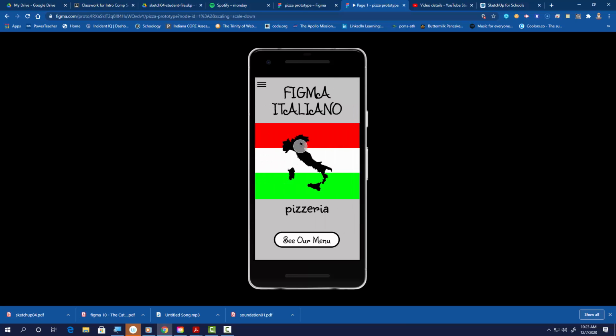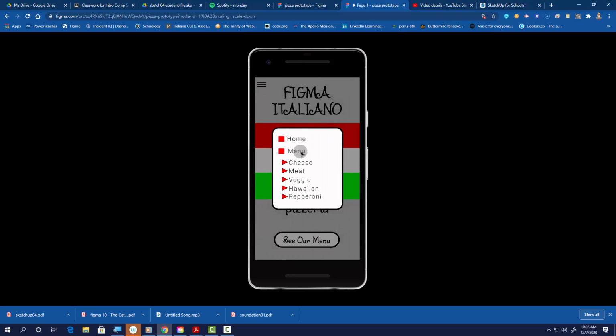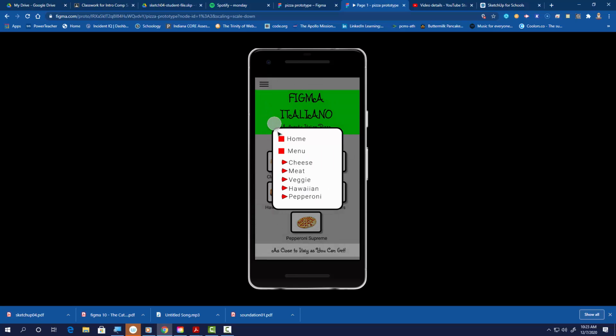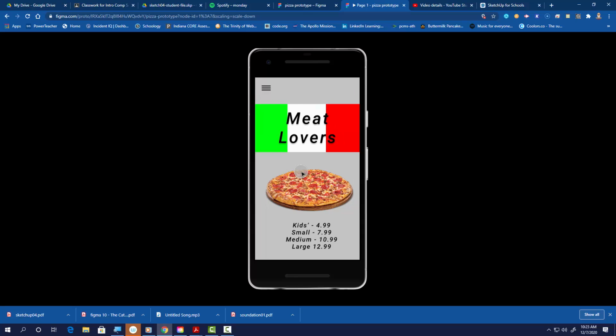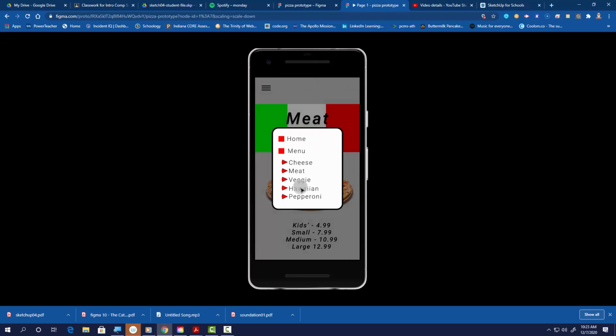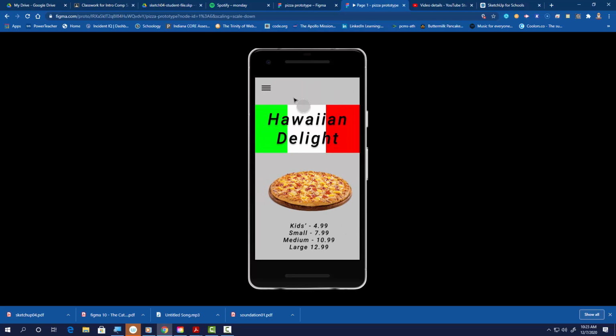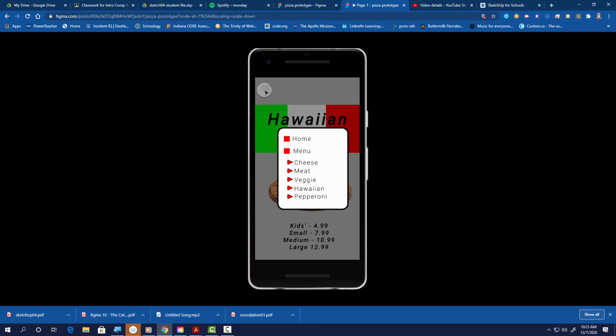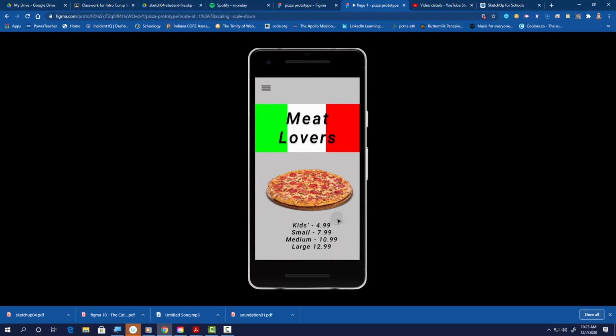You could go back home. On the hamburger, you could go to the menu. You could go to the Meat Lovers Pizza. You could go to the Hawaiian Pizza, right? Really, the hamburger is kind of the way to go because this bit of navigation right here allows you to go anywhere you want to go, anytime you want to go there, right? You can go home, menu, any of the pizzas, bingo.